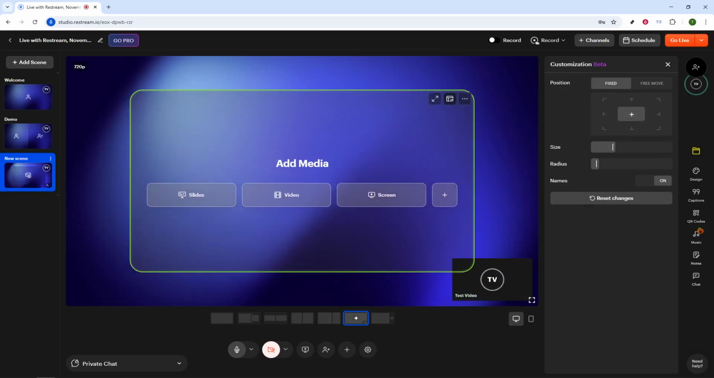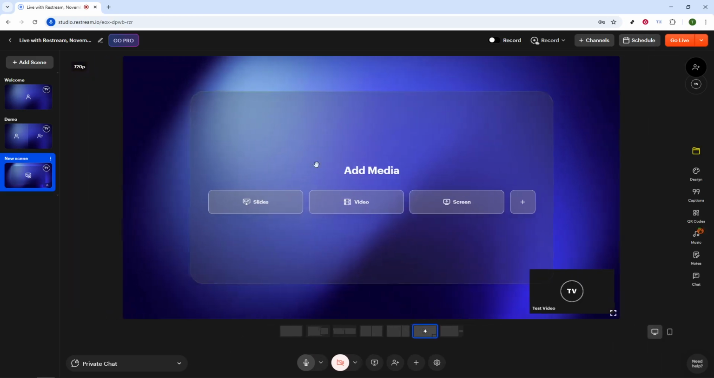Once you're satisfied with both the size and the position of your source, your next move is to finalize your changes. Simply hit the Save button to lock in your adjustments. By doing this, you ensure that your viewers see the new setup immediately during your live stream, enhancing both the functionality and aesthetic quality of your broadcast.